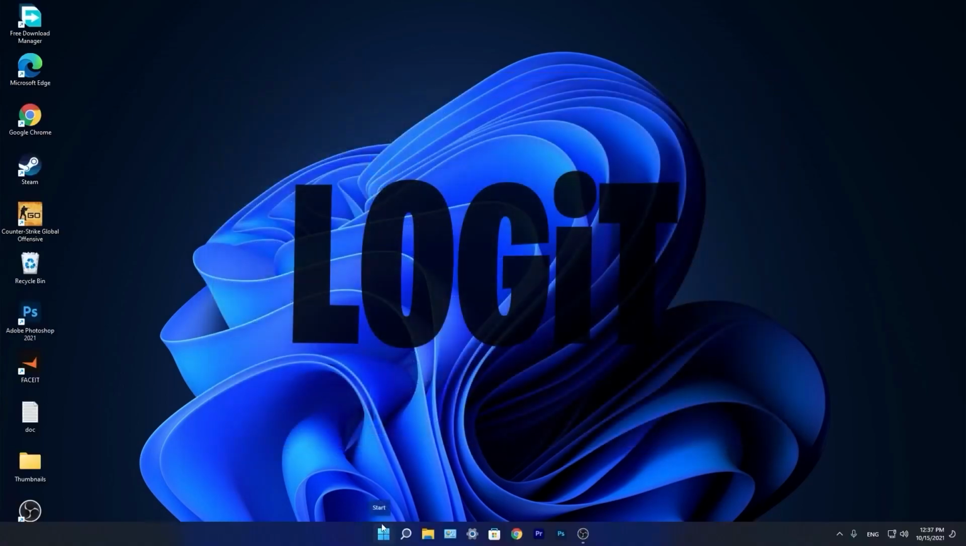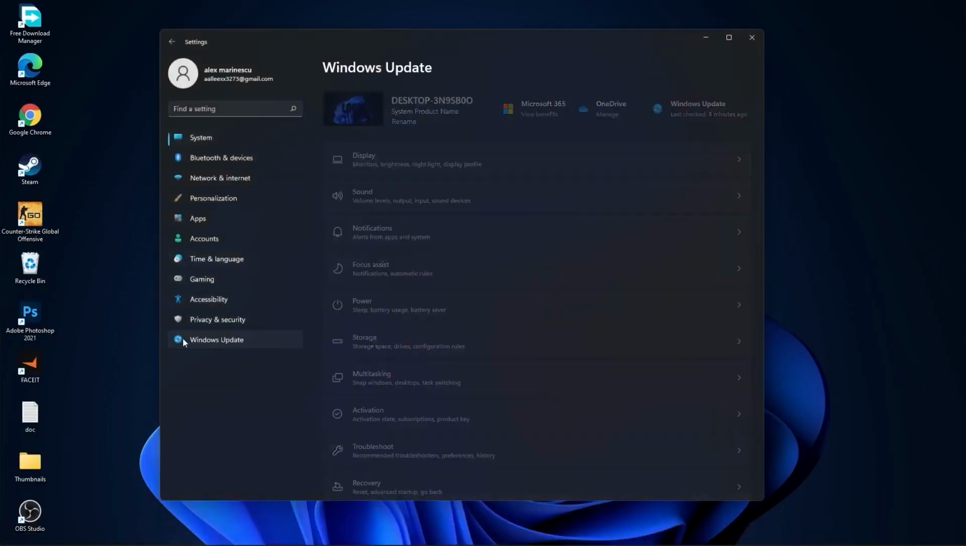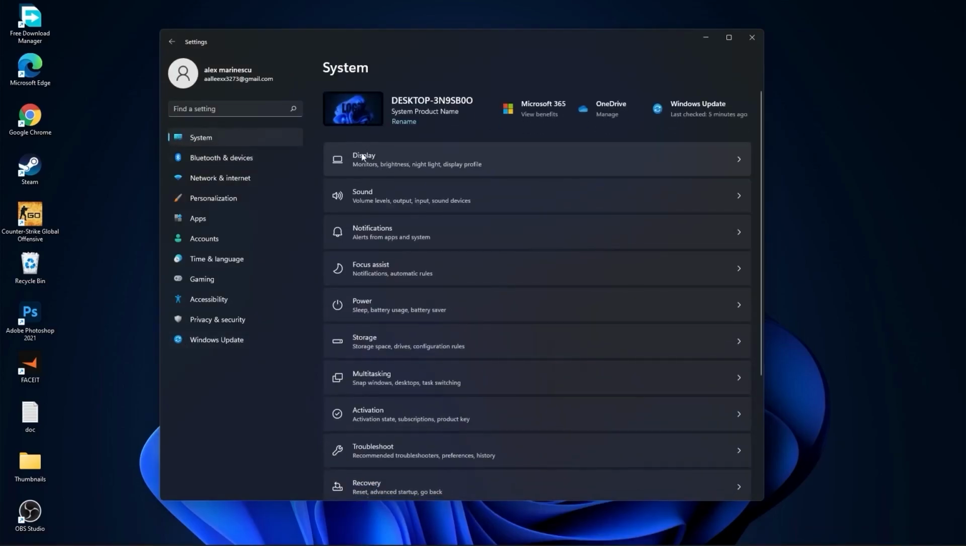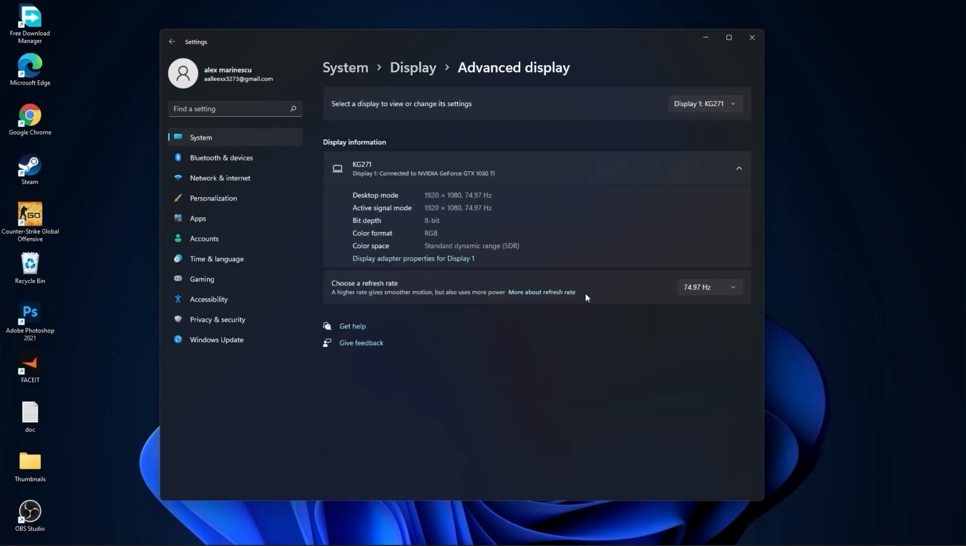Now you need to go to the Start menu, then go to Settings. Go to Windows Update. Press on Check for Updates, and follow the steps to be up to date. Then go to System. Go to Display. On the Night Light, select Off. Then go to Advanced Display. Choose a refresh rate. Select the highest hertz you have on your monitor.